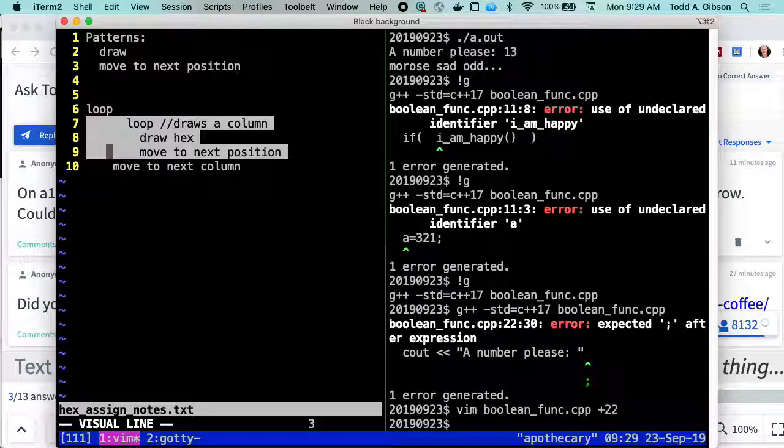So note that my pattern exists. If I look at my pattern up where I've described it on lines 1, 2, and 3, the pattern is draw and move to the next position. The stuff that I have highlighted is now the draw, and then line 10 is move to the next position, so I can put that whole thing in a loop, right? And then I can draw multiple columns.